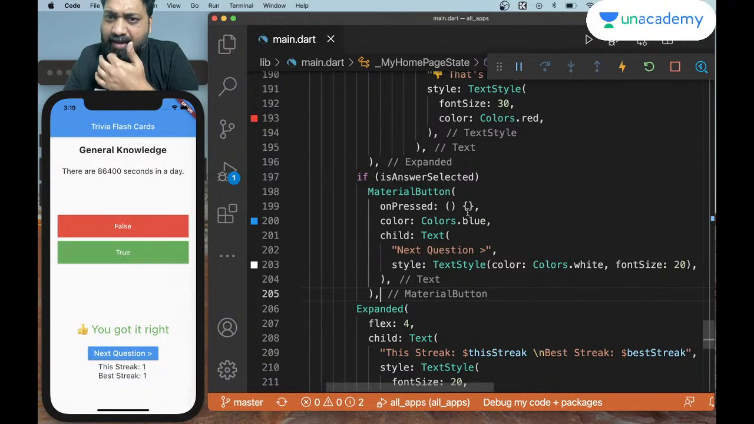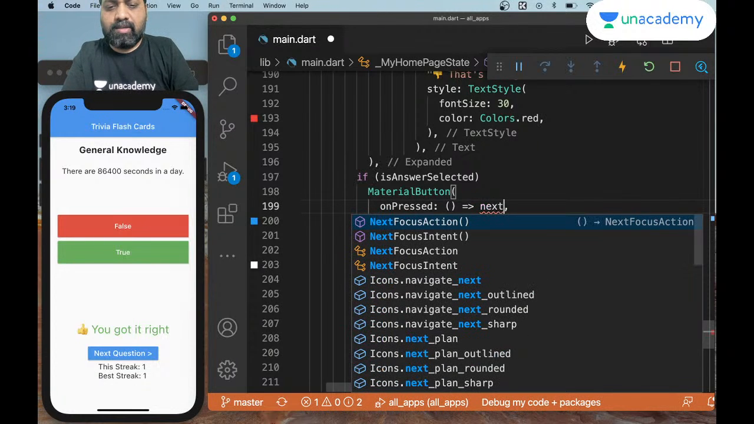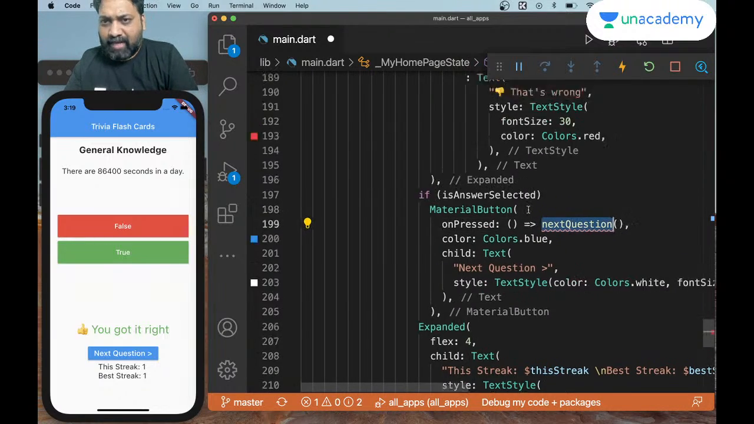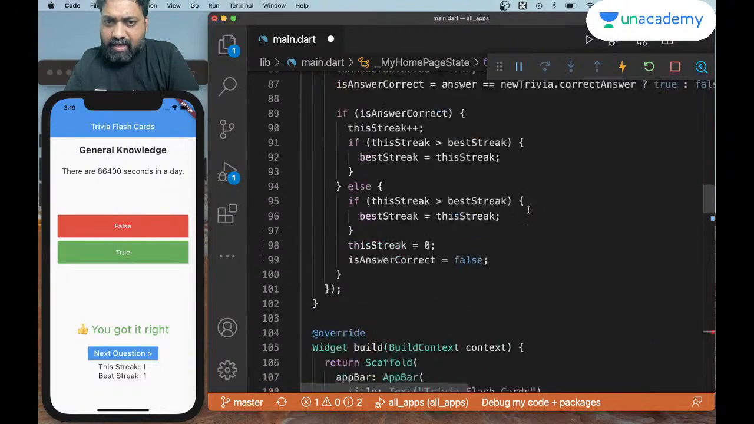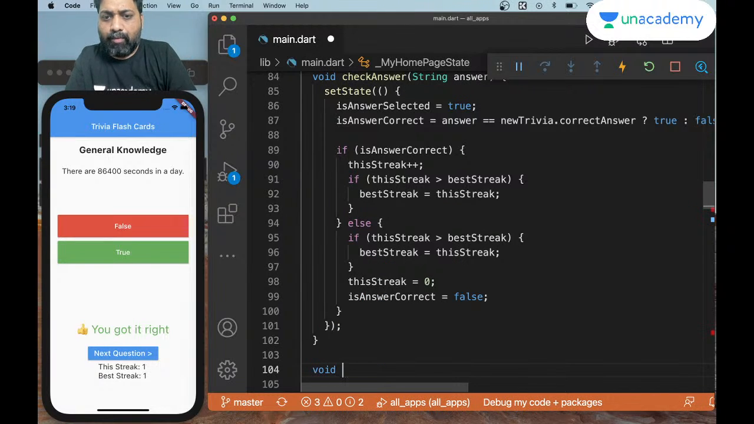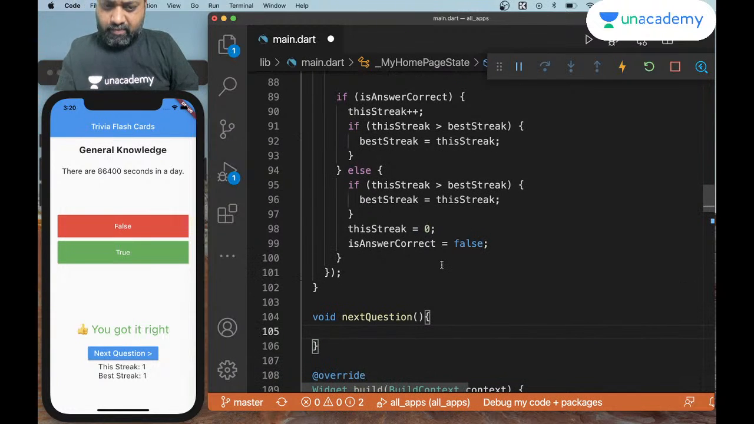And on pressed of this, all I really want to do is, you know what? When this is pressed, call the next question function. That function does not exist, obviously, and we are going to have to build it just like we did the check answer question. We are going to build a void nextQuestion. Now you can imagine what I'm going to do in the next question function. It's going to be pretty straightforward because all we really need to do is fetch another question, right?